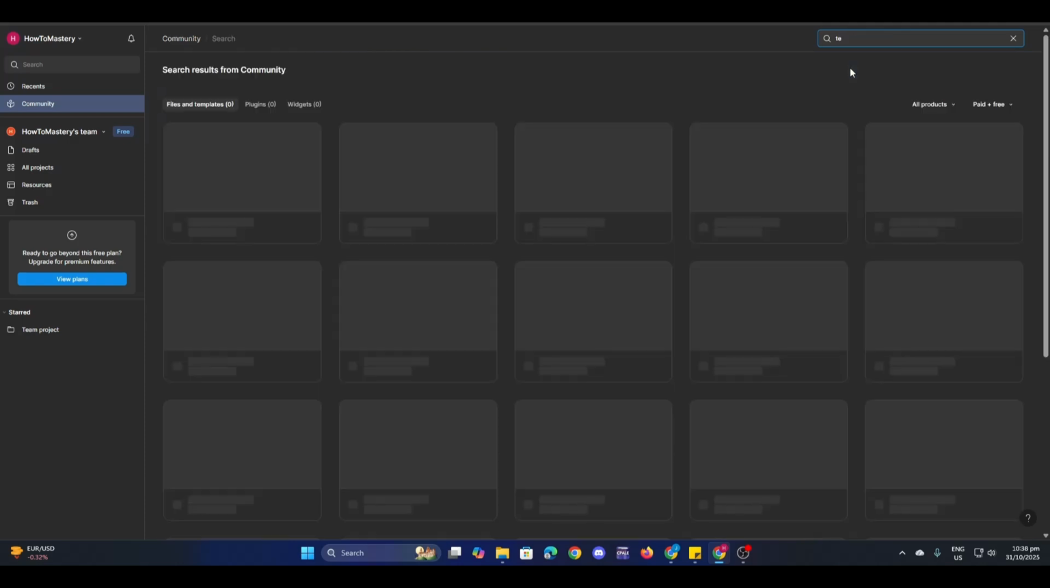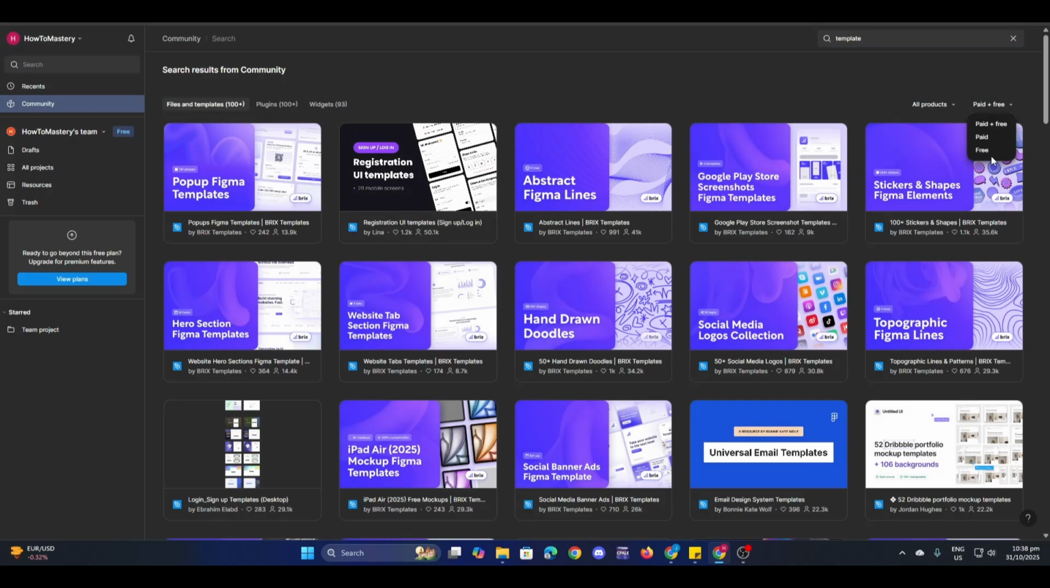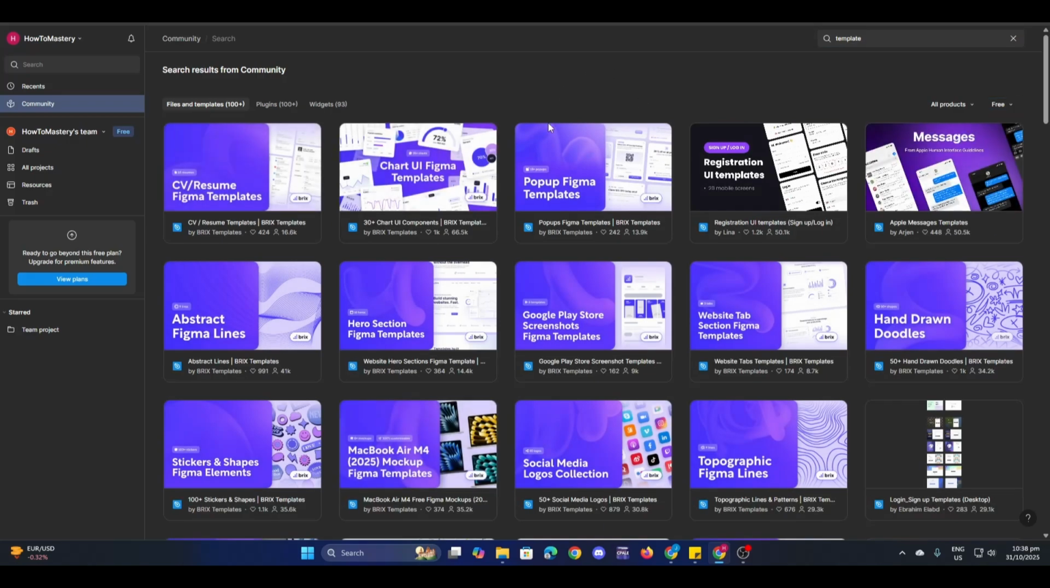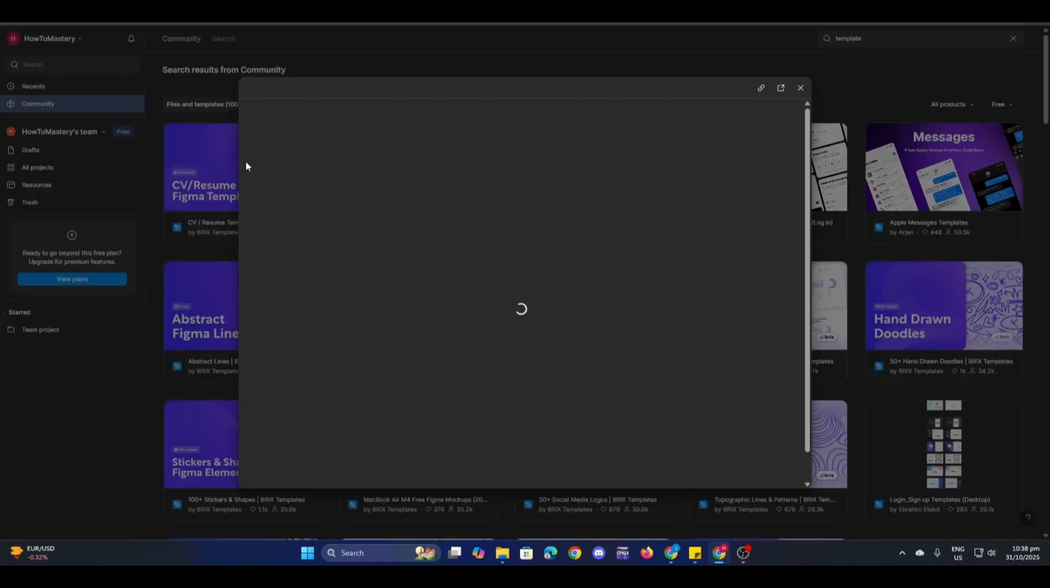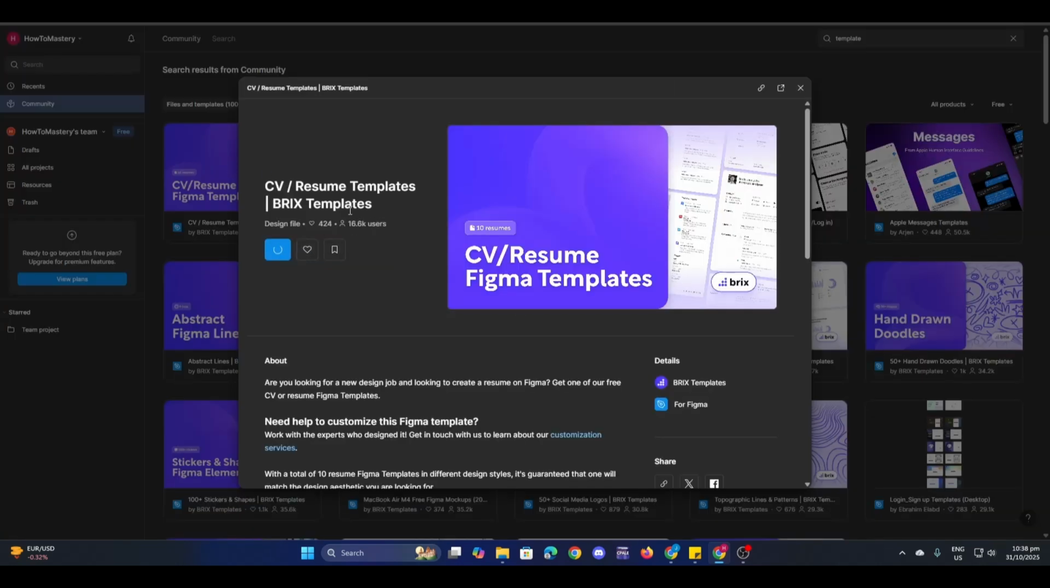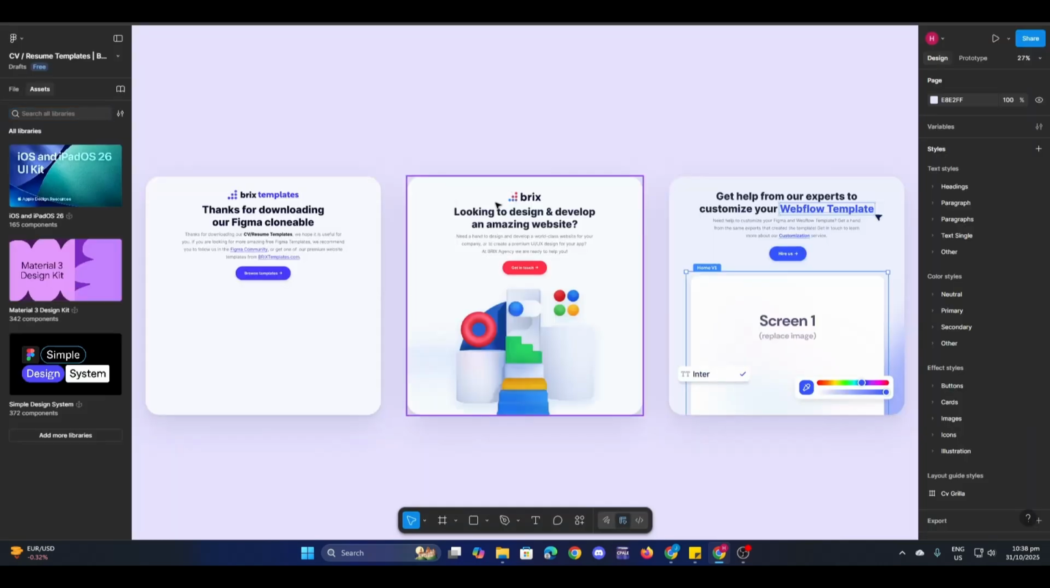As for me, I'm just going to type in "template" here at the top, and then I'll just set this to free since I only have a free plan, and then select the template that you want to edit. So let's say I'm going to use this one, then click on Open in Figma. Okay, now let's just wait for this to load, and there you go.